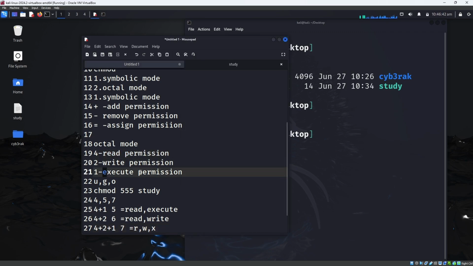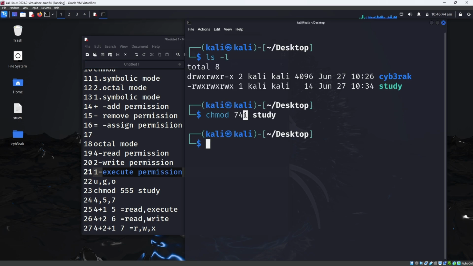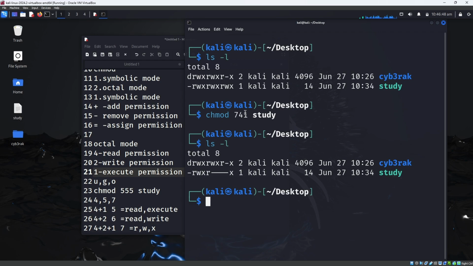And 1 stands for execute permission. The others have execute permission. When I enter ls -l, as you can see, the owner has 7, which is read, write, and execute permission. And the group has only 4, which means read permission. The group has read permission, and there will be no execute and write permission in the group. And you can see there is no read or write permission in the others, and there will be execute permission in others.